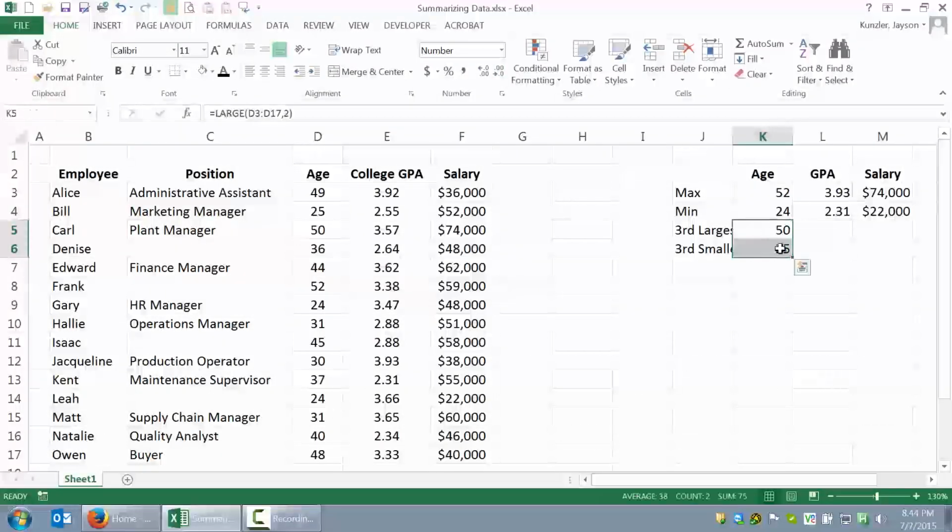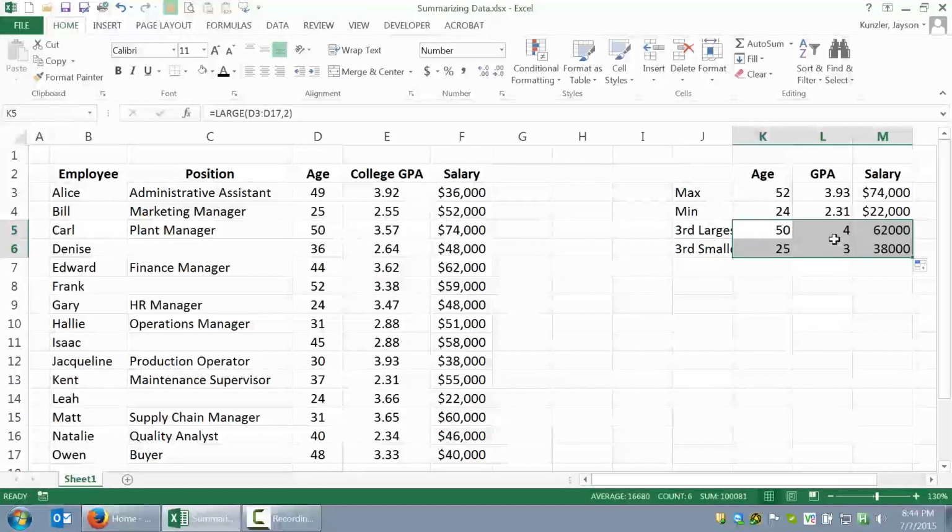And then of course we can grab these and drag them over to find the third largest and smallest values for GPA and salary.